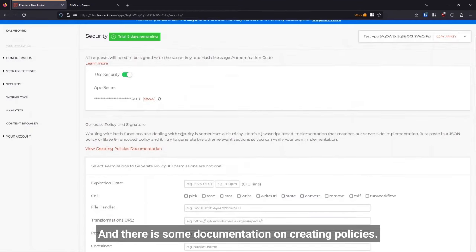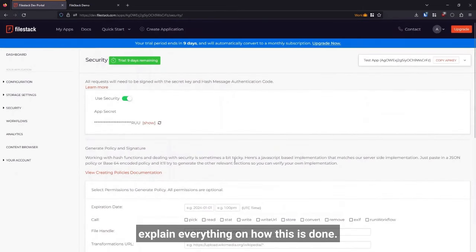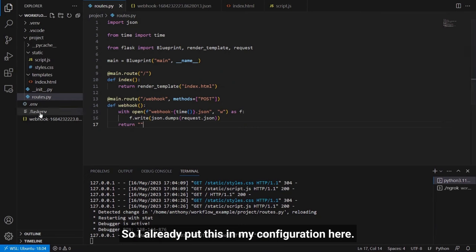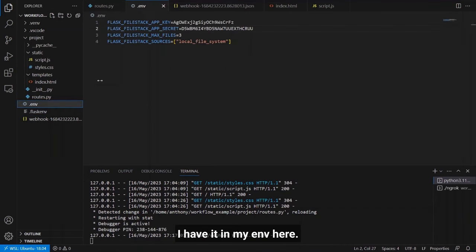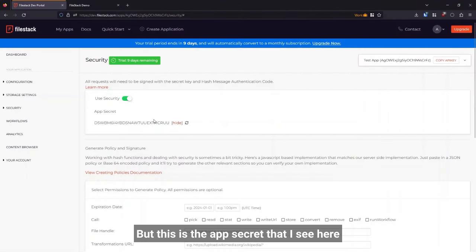And there is some documentation on creating policies, but I'll walk you through the process and explain everything on how this is done. So the important part from here is you need this app secret. So I already put this in my configuration here. I have it in my env here. So my app secret along with my app key, but this is the app secret that I see here on the dashboard. And I'll use this to create the things that I need to pass to Filestack for security.